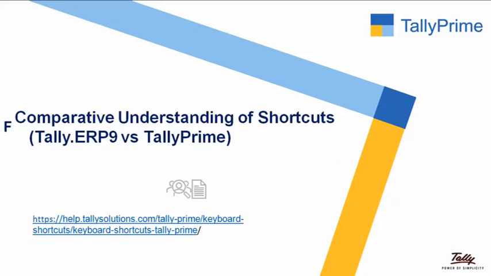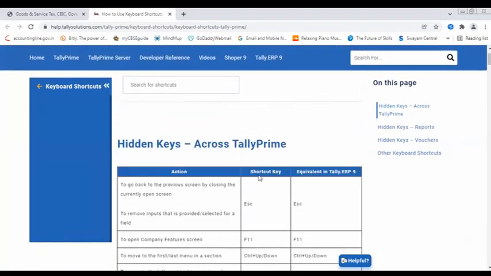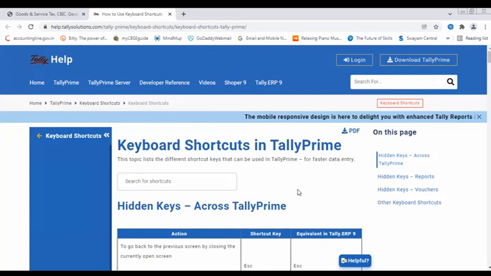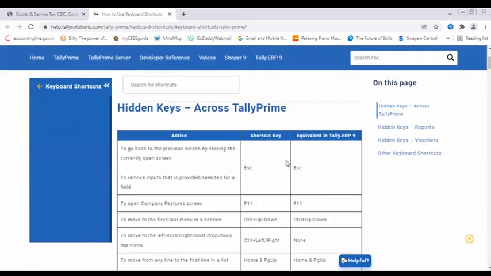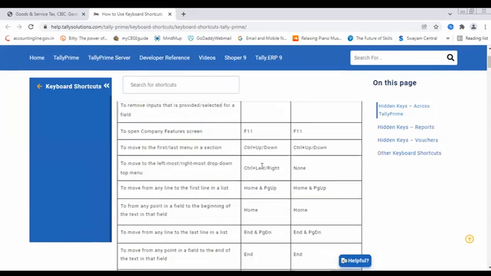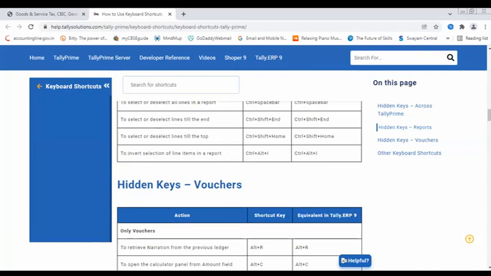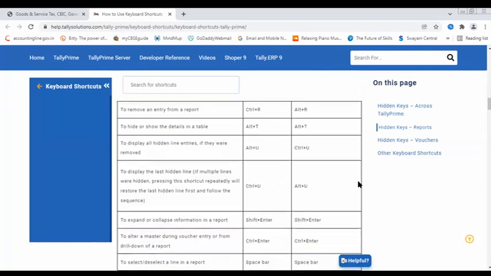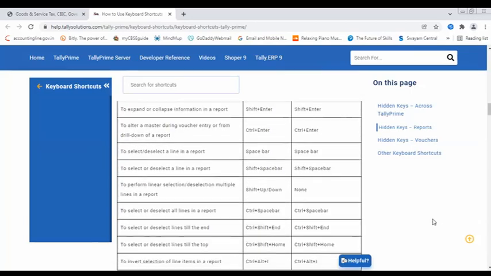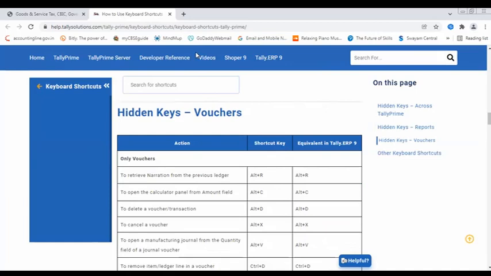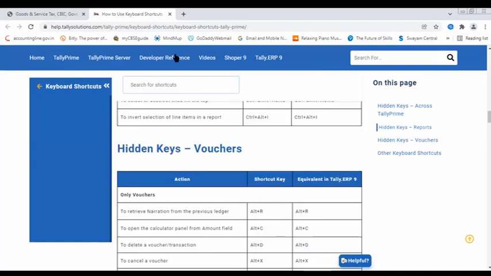Let me just show you the screen first of all. Please get into this help menu. This clearly takes you to the list of all keyboard shortcuts, having a comparative table. This is a help menu available in TallyPrime, on the Tally Solutions website, wherein it compares the shortcut for ERP 9 as well as TallyPrime. So all the hidden keys at the masters level, vouchers level, with all the classification, these shortcut keys have been clearly listed down. That's what I have taken and shown here.